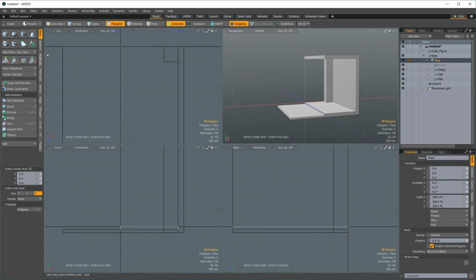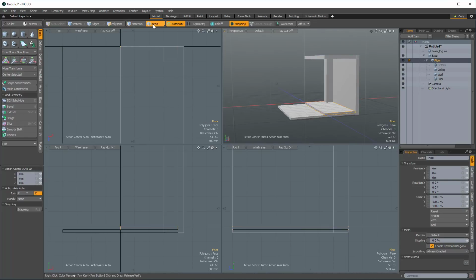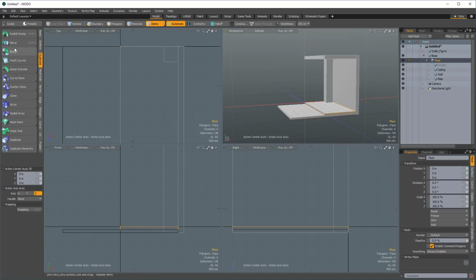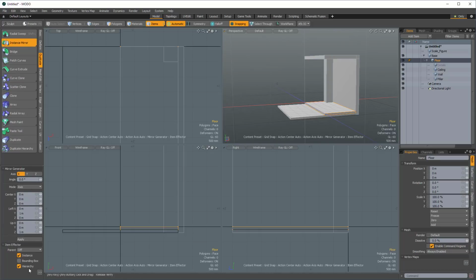So now let's go ahead, and I'm going to make sure that I am in item mode, because I want to be duplicating items here. Then I'm going to go to the duplicate tab, the mirror tool, but what I'm going to do is hold down the Alt key or the Option key on a Mac, and that's going to turn this into an instance mirror. And that's going to be important here because we don't want to be constantly having to go and update all of our other pieces as we go along. We want to use instances for this. So let's go ahead and hold Alt and click on Instance Mirror.